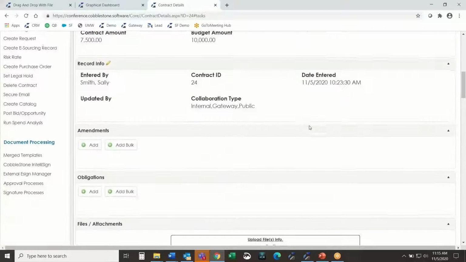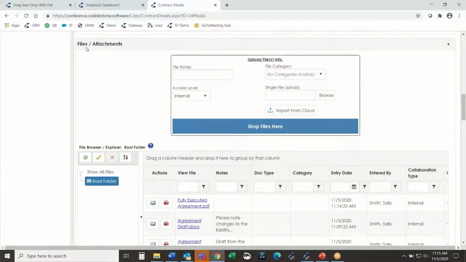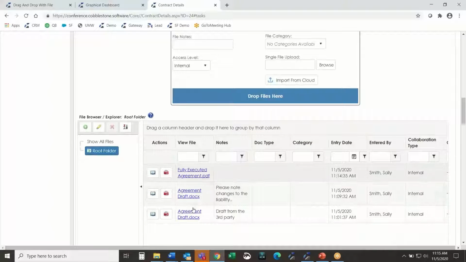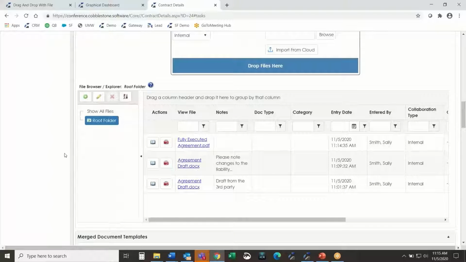You also have the ability to organize your files and attachments. So currently, I have uploaded all of these files, the 2 draft versions and the fully executed version, to this root folder over here on the left-hand side. And that's kind of like the master folder for this contract record. But you then have the ability to create additional folders and subfolders to organize your files. You can imagine if you go through heavy negotiations, you could have many, many versions of different draft copies uploaded here. And you might want to just organize them, make it a little bit easier to sort through.